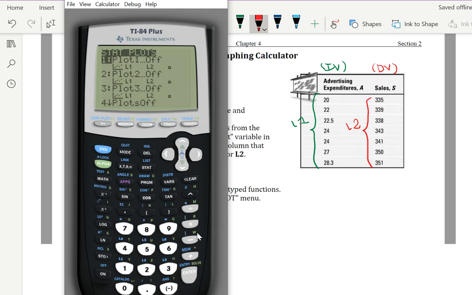What we're going to do is press enter, and it takes us into all the different settings for plot 1. As for the type, X list, Y list, and the marking, the default settings are normally pretty good for us, so I don't typically change these. But obviously the thing that we do want to change is we don't want it to say off anymore. We want it to be highlighted on. And you can just press enter, and it takes care of that for you real quickly. So plot 1 is currently on.